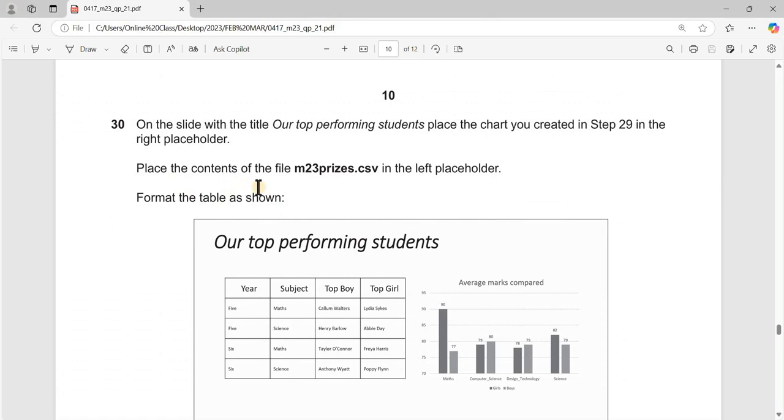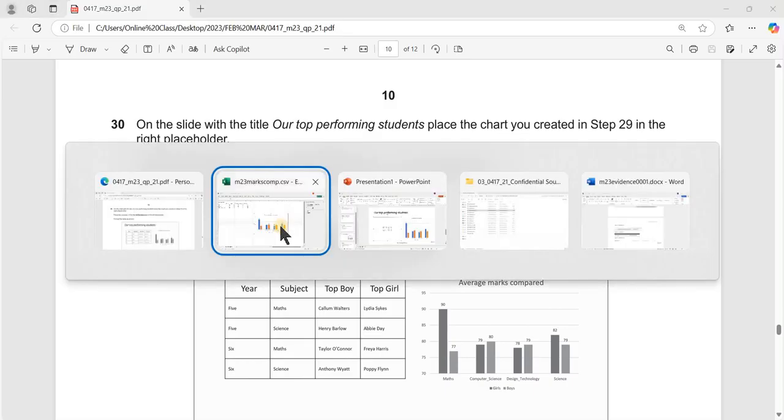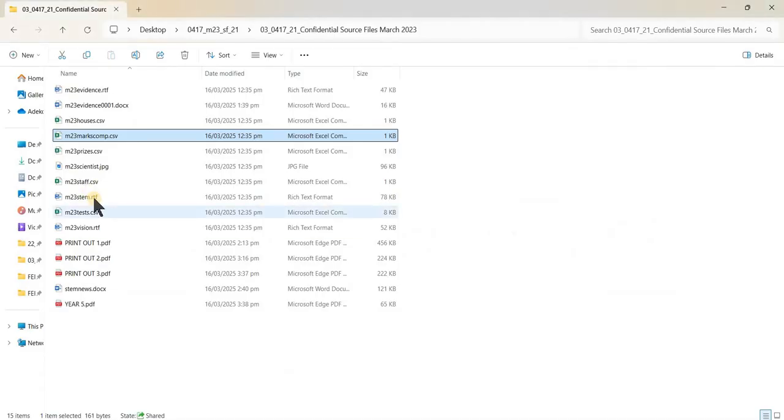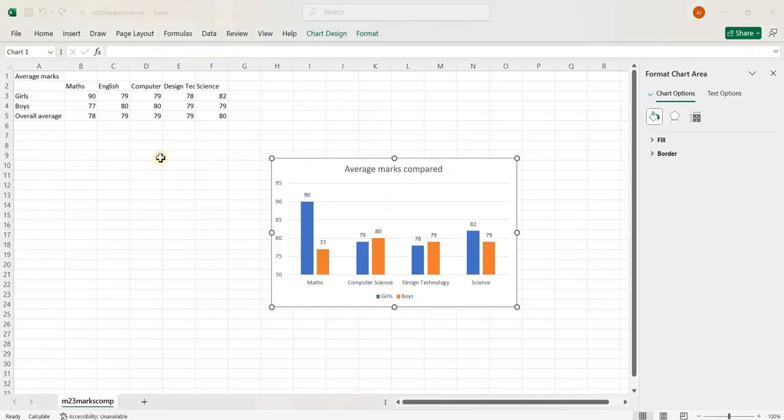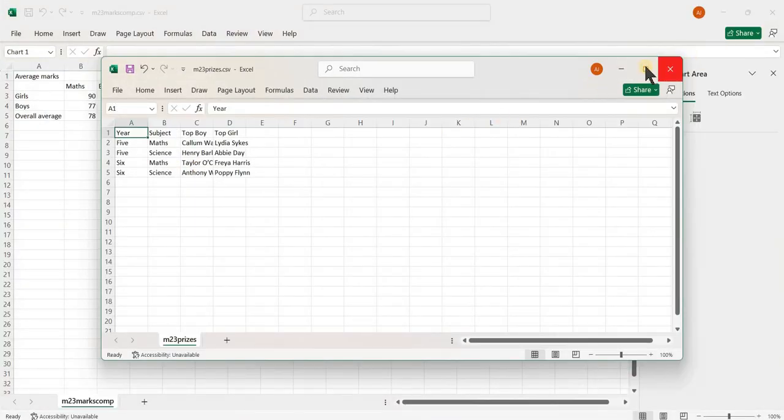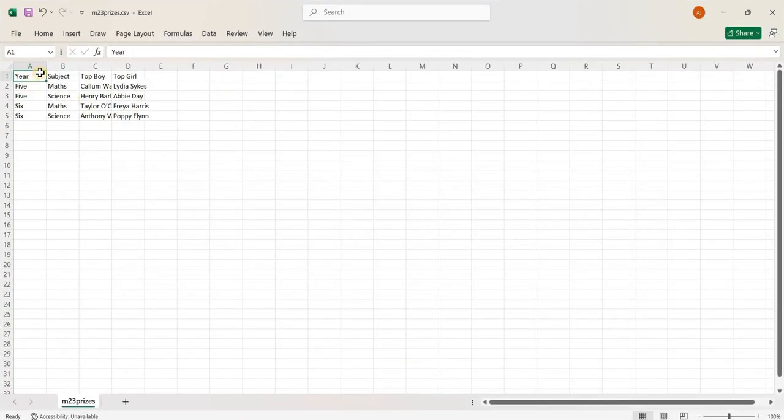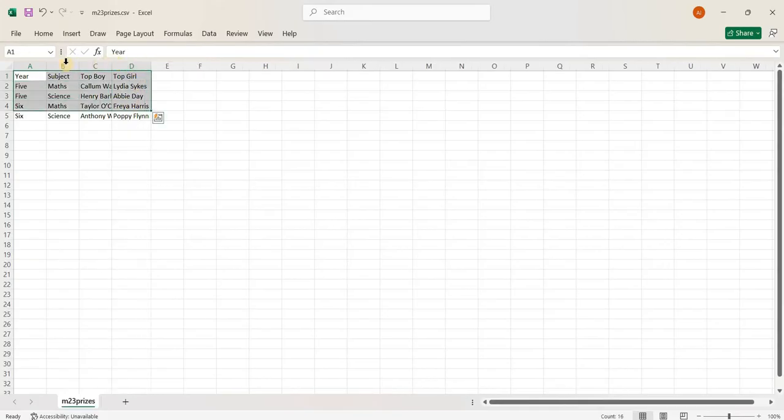Place the content of the file m2 prices.csv. Okay, place the contents of this file in the left placeholder. So let's go and locate the contents of the file prices. We want to locate prices. There we have prices. Okay, let's open up. Okay, and we need the content, so we're going to highlight it. Let's just ensure it's fully visible.